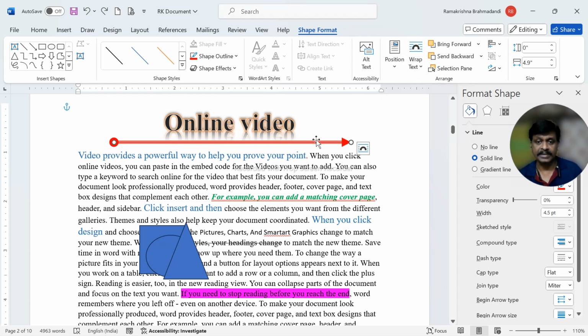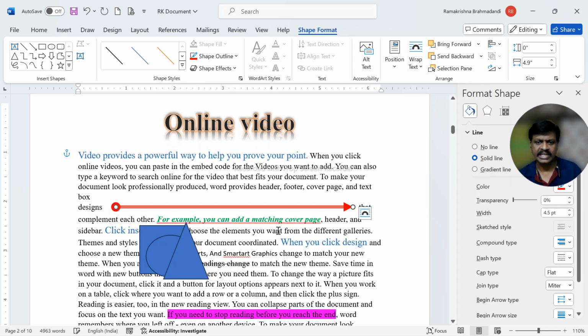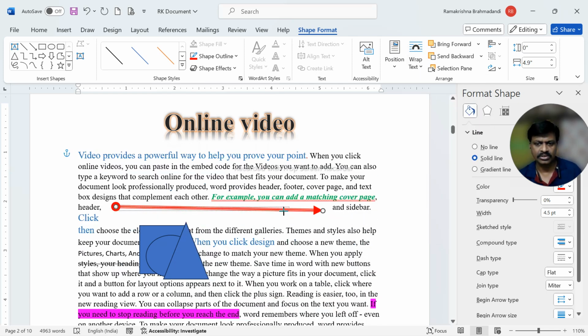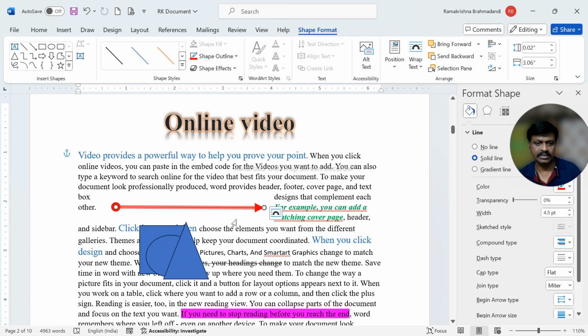Next, wrap text. When you move this object, it is just placed on the text. We have already learned this one. Wrap text means it will be fixed in the center of the text. Just hold the shift key while you drag, in this way. Next, bring forward and send backward, which we will learn on the shapes.